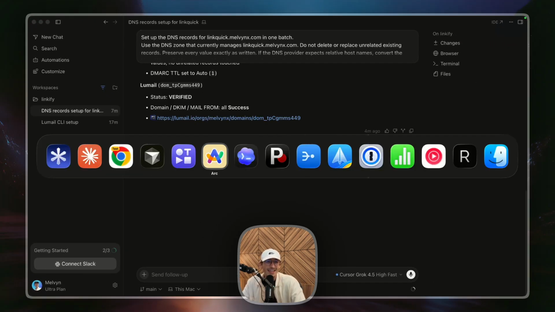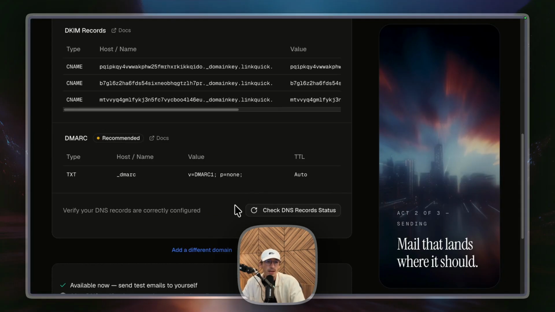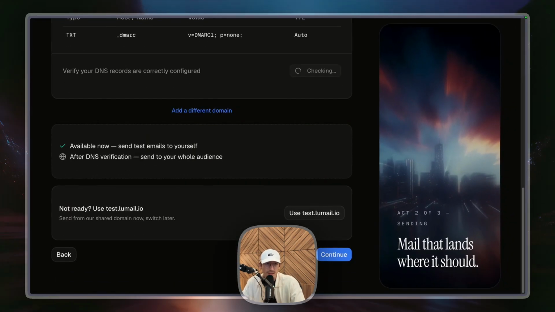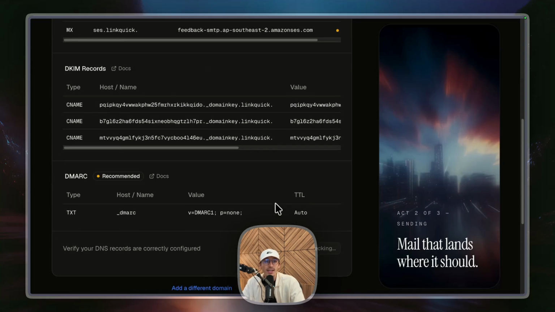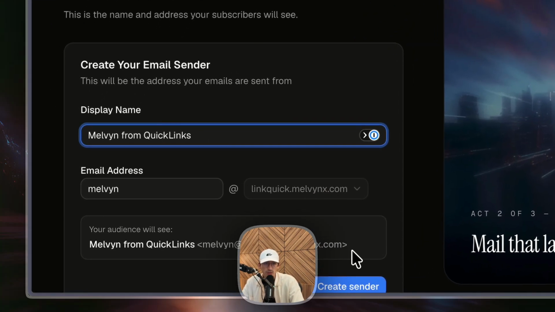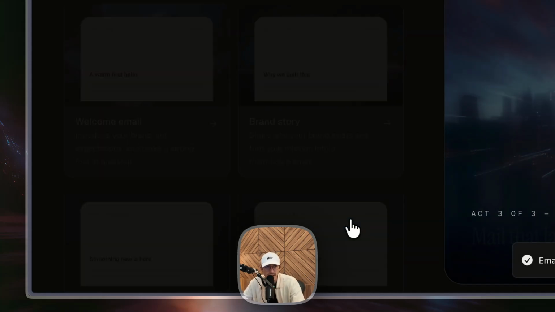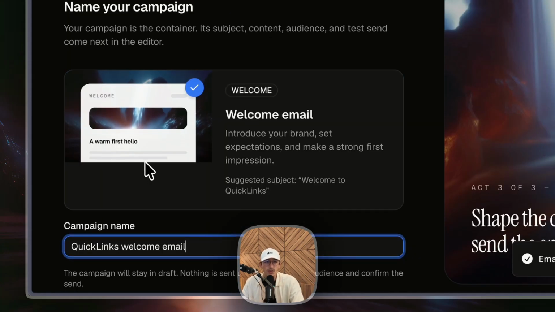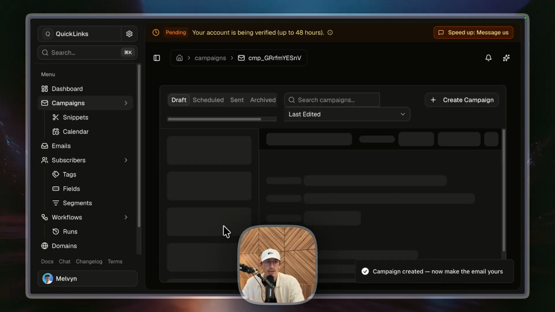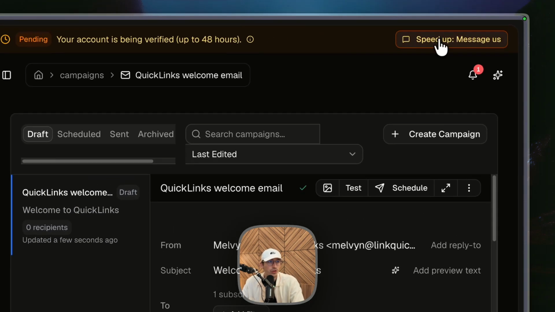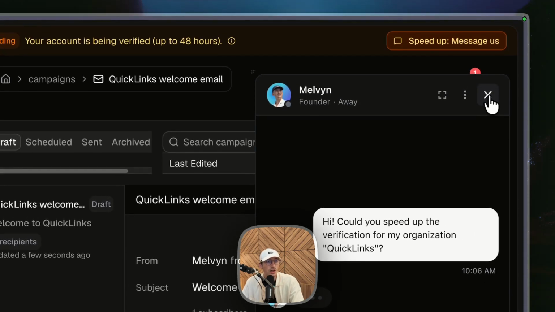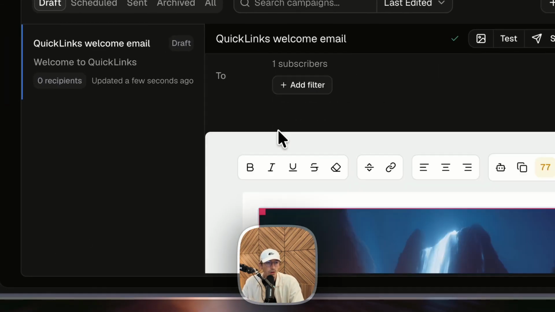So our domain is set up, and when we come back, we can press the check button. So we verify that everything is set up correctly, and we can then add this email address. So Melvin from Linkweek, create sender, and we can create our first email that will be set up in our account. You just need to message and make the verification process faster. And we now have the first email.